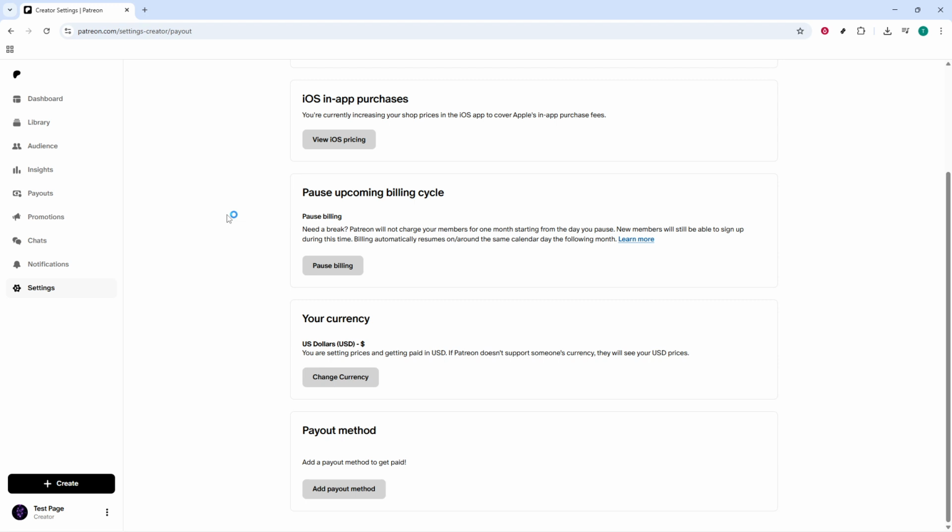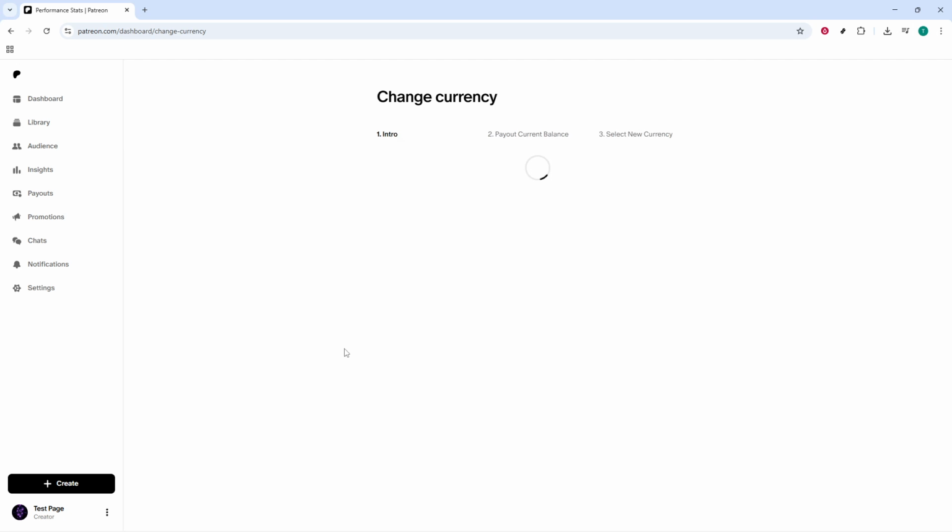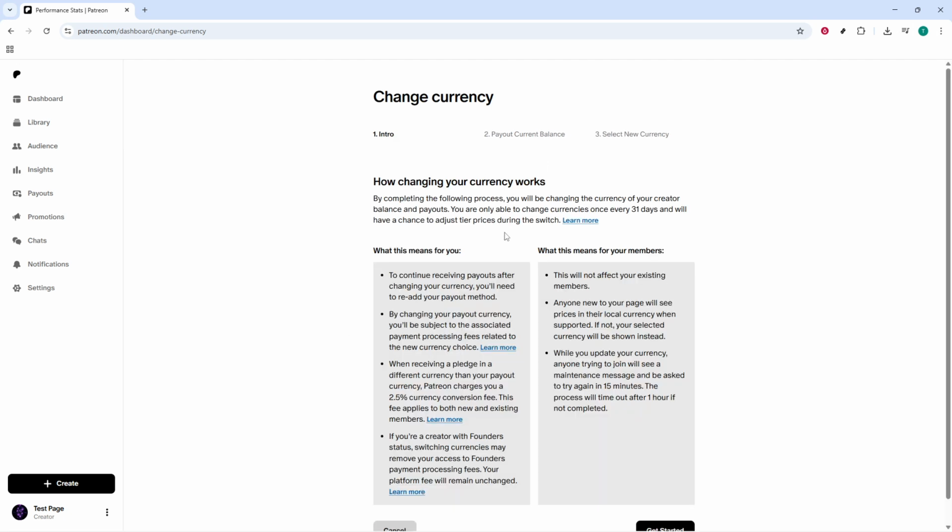While you're on the Billing and Payouts tab, you can also pause the upcoming billing cycle if you need a breather to make changes, prepare updates, or manage deliverables. Pausing stops the next cycle from processing, and it can be a useful way to keep things orderly while you sort out payout preferences. Finally, you can change your creator currency here as well. This affects how future pledges are priced and displayed. Before you confirm, read the on-screen guidance so you understand any pricing or fee implications for you and your patrons.